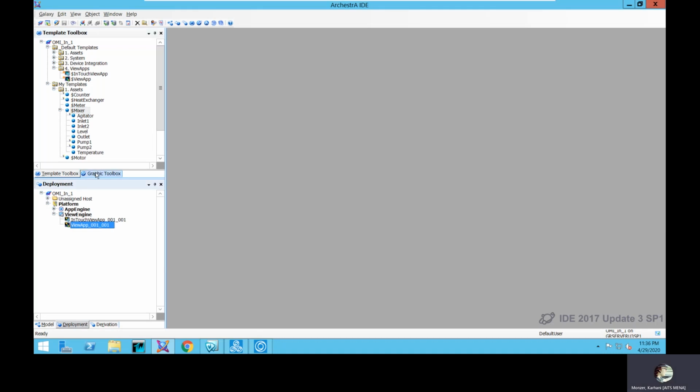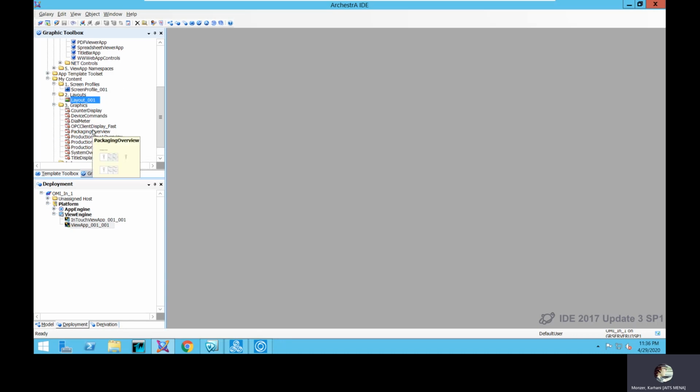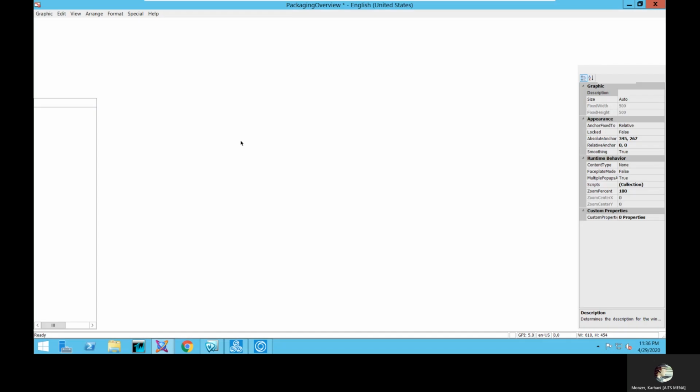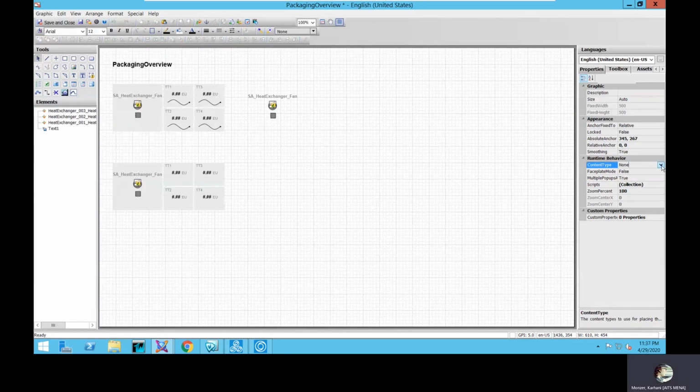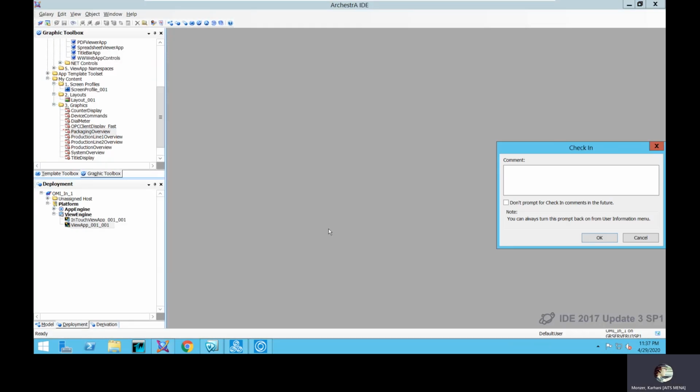Same for areas, but instead of going area by area, all areas in my project exist under this graphic in here. I have the packaging overview. Let's go for it. Same content type. This is an overview. Save and close.